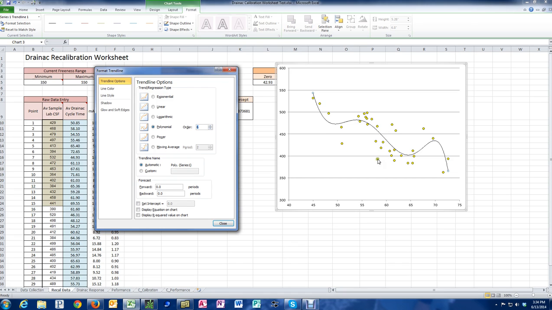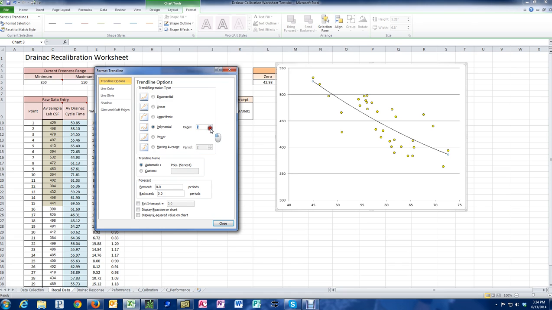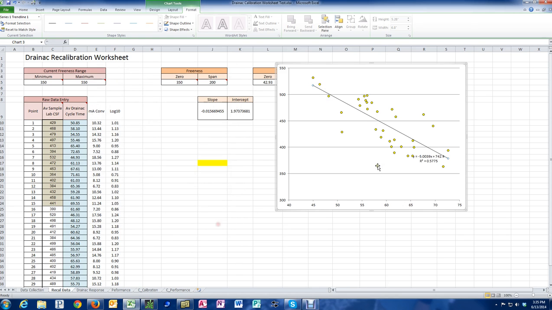I would avoid using that for the most part. Power, you just can pick which one that you think fits your data the best. For most work, linear is going to work just fine. Now, back to the quick calibration. So you've got the linear, that's the best fit line, and you want to look at the equation, and you want to look at the R-square.